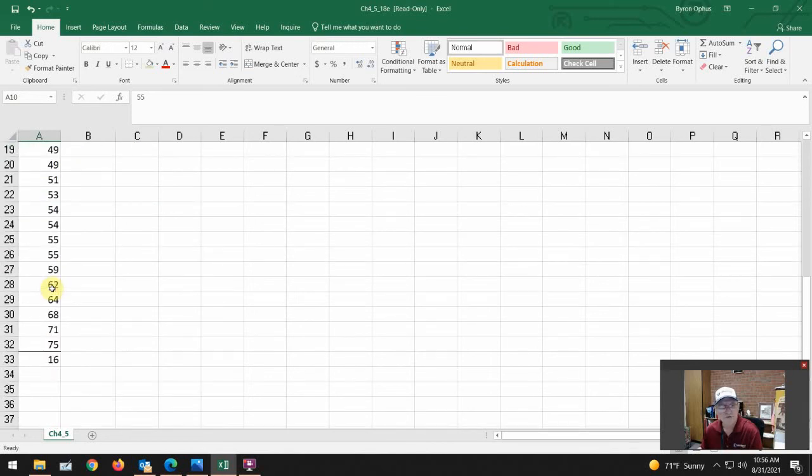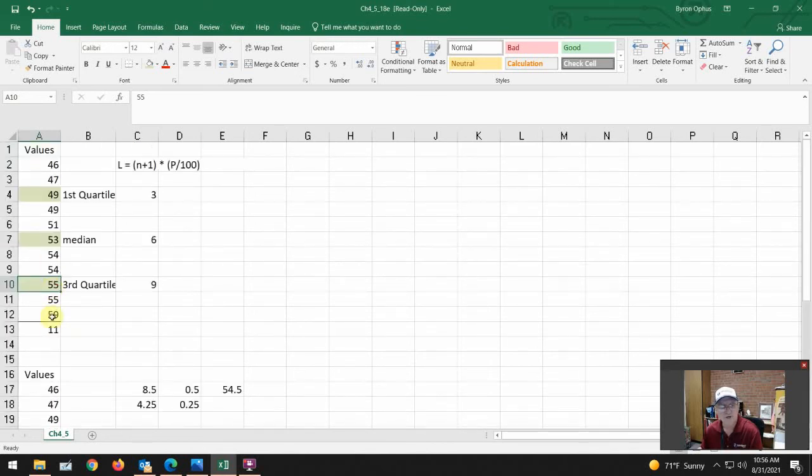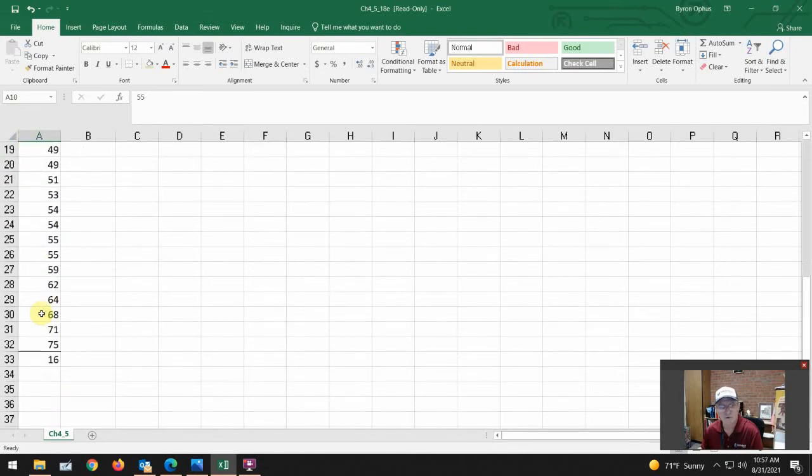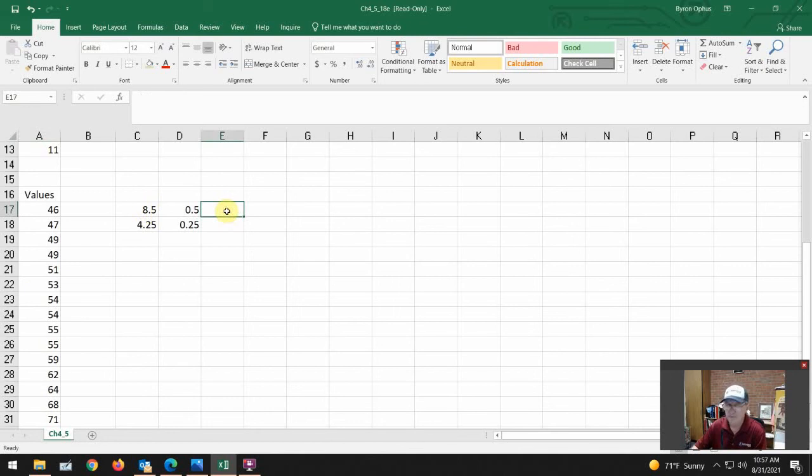But what happens if, this worked out nice because we've got a count of 11. What happens if we have more? Or if it doesn't work out that way? What if our quartiles or medians or something end up in between? Well, I've got to go back here and do some stuff. So let's take a look at that and see what happens.